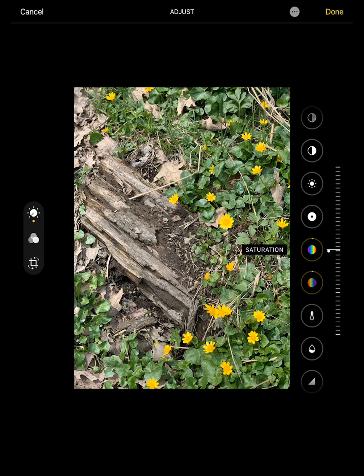You've got your saturation, how intense the color is. If you drag it up, the colors are super intense. If you drag it down, that brings it towards black and white. So if you wanted like a totally black and white image, you could drag it all the way down. If you wanted just very subtle color, you could kind of leave the saturation low.